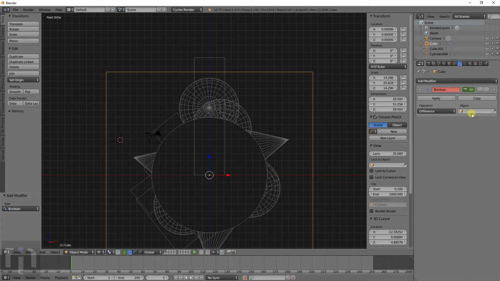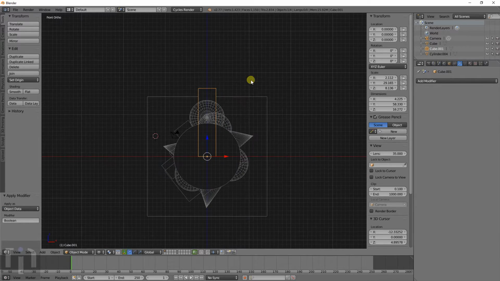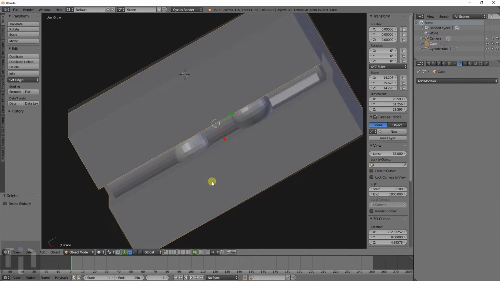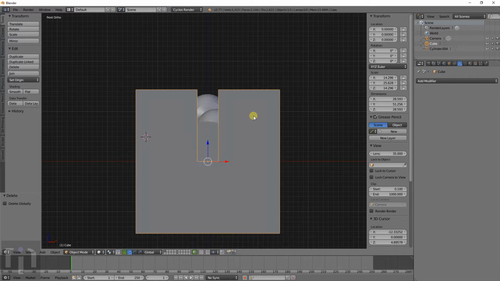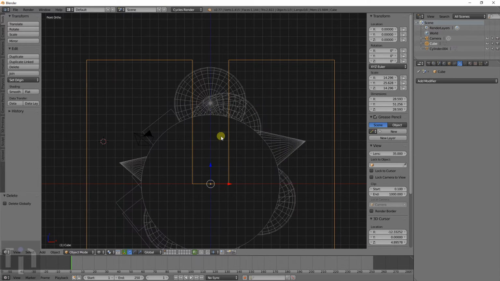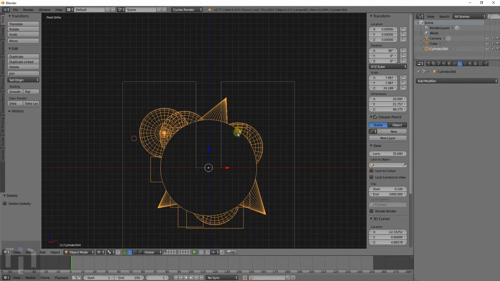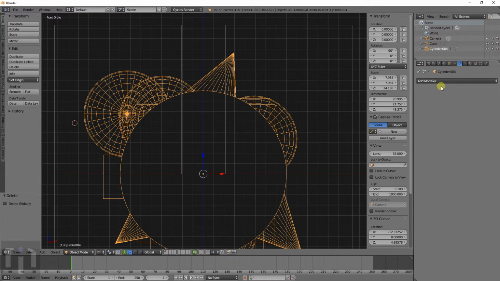Boolean difference, cube, apply. Now we can delete this. We don't need that anymore. So now we just have this thing that's going to take a slice out of this for every certain amount of degrees that we rotate it. Okay, I rotated this to a weird degree, so I'm going to put that back to 0. So it's back at 0.